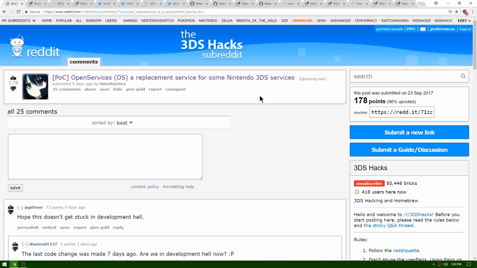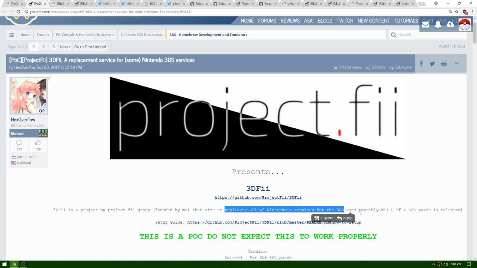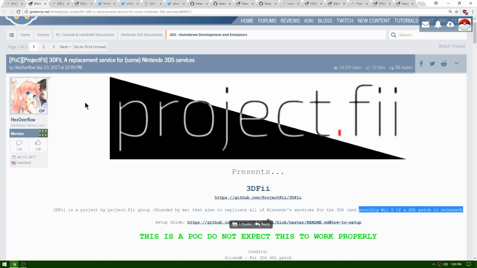Right off the bat is a couple of homebrew programs I featured last week, one being a proof of concept called OpenServices, which is a replacement for some of the Nintendo 3DS services. Now, as you can see here, it recently got a new name, as it is now known as 3D Feet. Although the project goal still seems to be the same, as they want to replicate all of Nintendo services for the 3DS, and possibly even the Wii U if an SSL patch is released. So no real updates, just it got a name change.